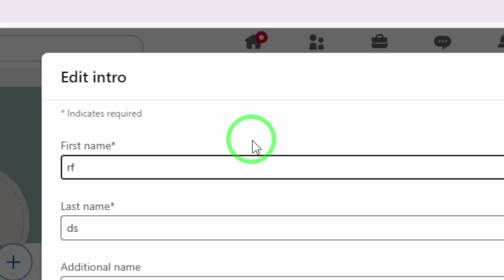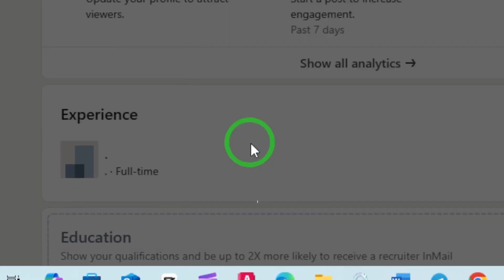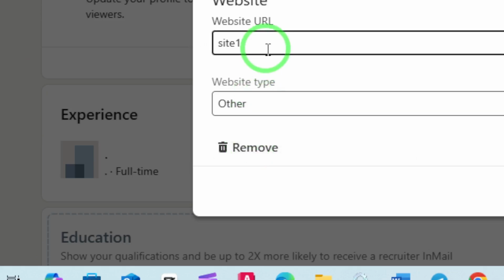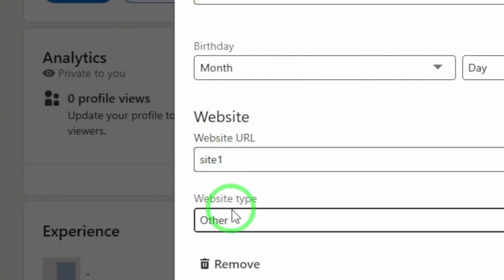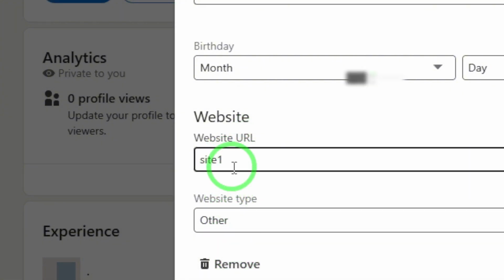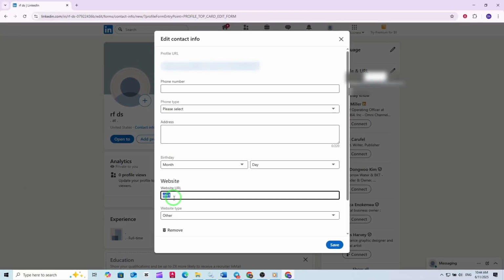Now, scroll down until you find the section labeled Edit Contact Info. Click on it to open your contact details, including your email, phone number, and website links. To change your website, locate the website field. Click on the pencil icon or the Edit button next to your current website URL. Delete the old link and type in your new website address.